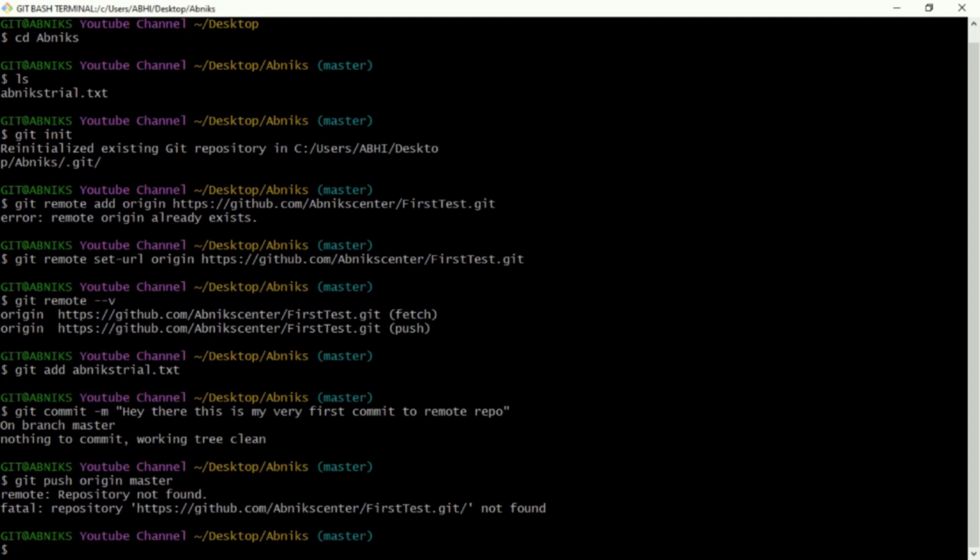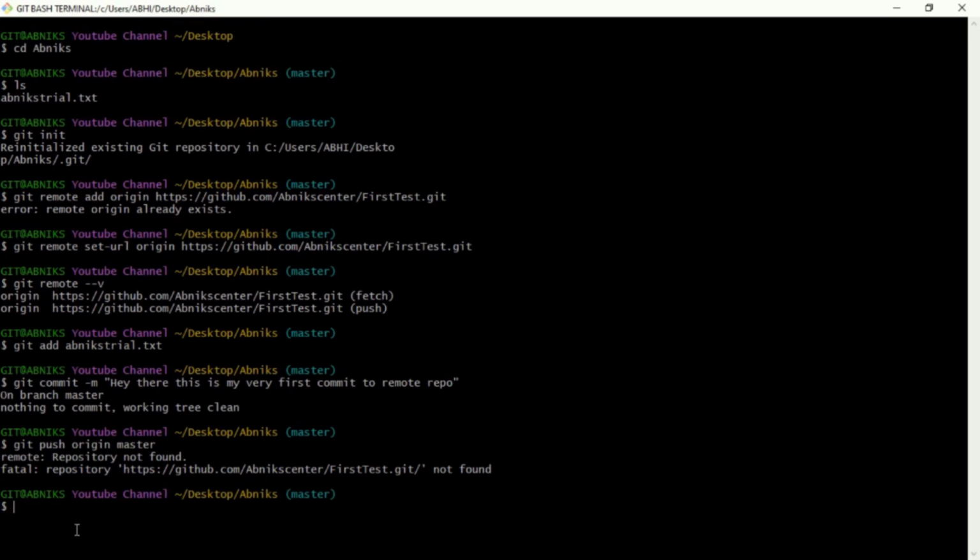Alright, we have encountered an error. Don't worry, you will not get to see this error. I am seeing this just because I have already pushed the same file. So there is a quick solution to this error.